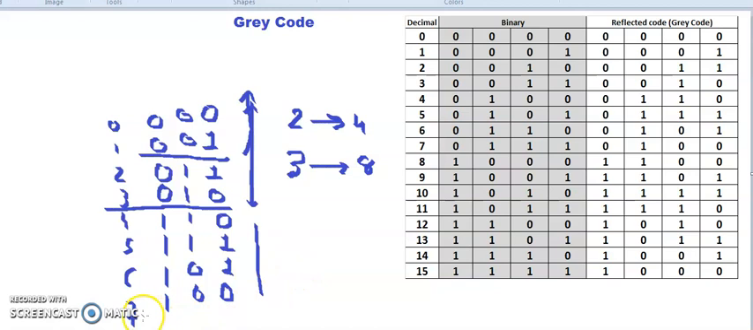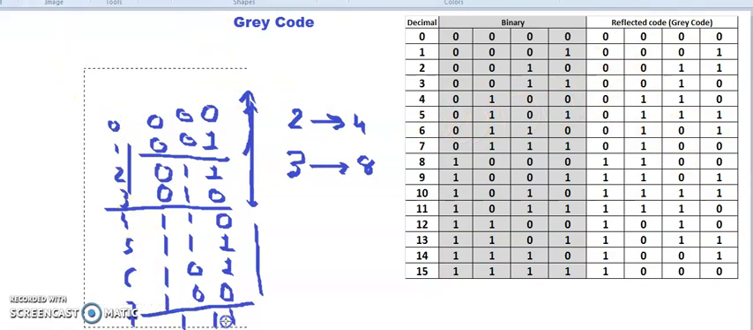Again, if you want to construct reflected code for 4 bits, we have to make a reflection from here, and for half of the numbers we have to add 0, and for the rest of the numbers we have to add 1s. So here the reflected codes for 4 bits are written on the right-hand side. For half of the numbers we have added 0, so 8 zeros and 8 ones are there. So this is how reflected codes are constructed. That's why they are called reflected code. We may also call it gray code.